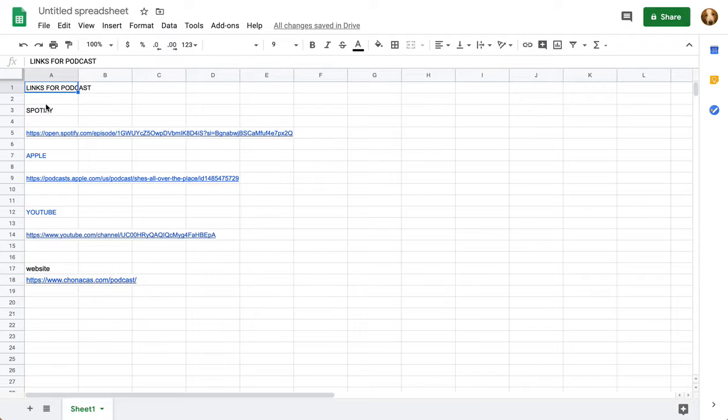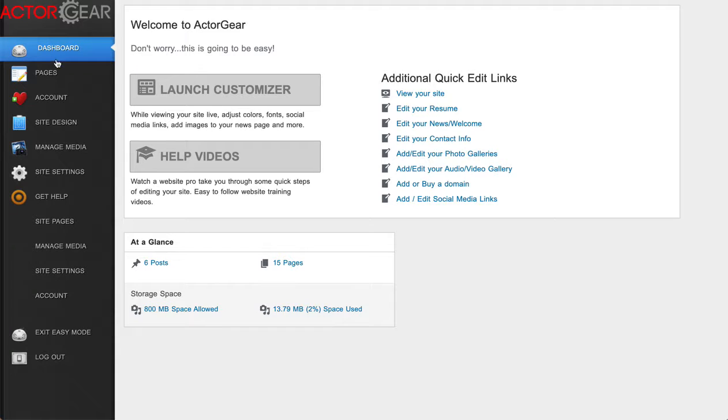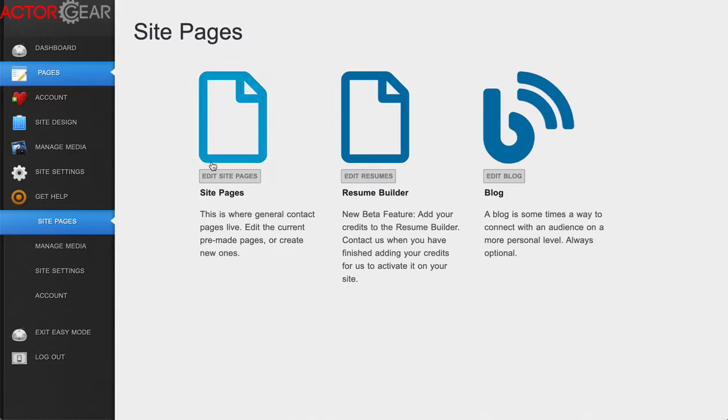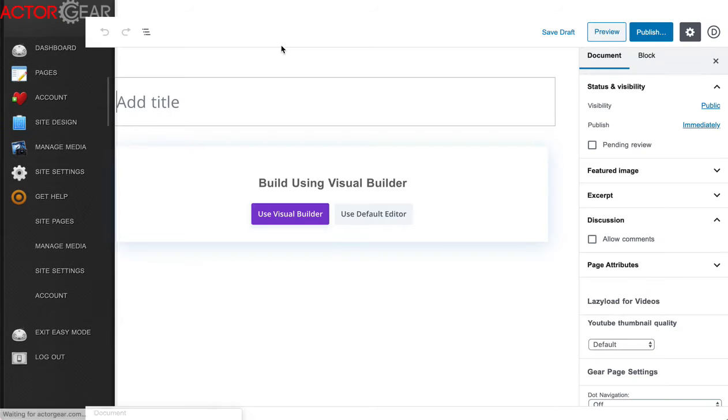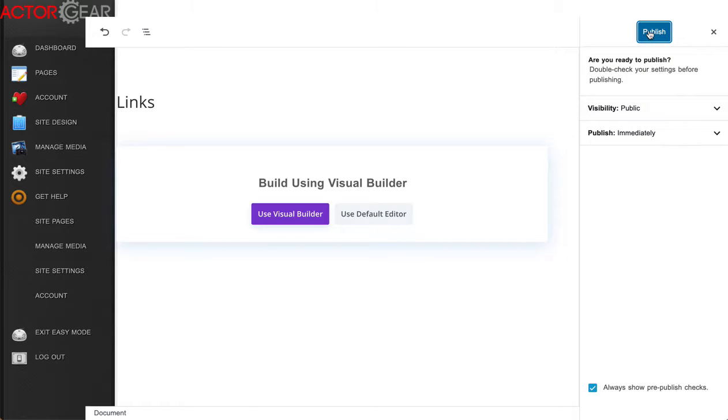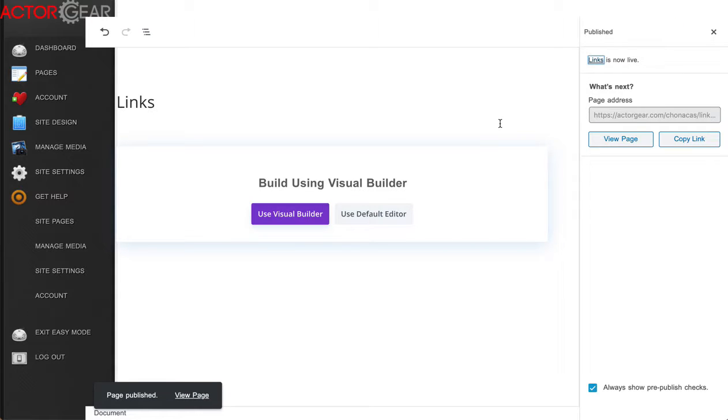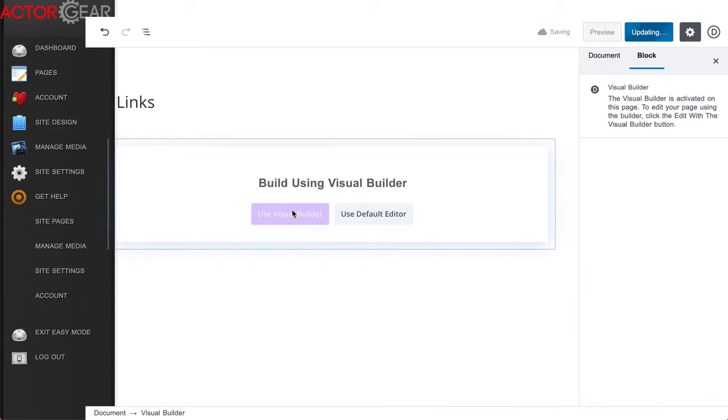I've got a set of links that our friend Katie wants us to use. So Spotify, Apple, YouTube, and her website podcasts. Great, no problem. So let's go into the dashboard. Let's go to pages. Let's go to site pages. Let's add a new page. Okay, we're going to call it links. And we are then just going to publish it. Okay, so now we have a blank page. Okay, we're going to click use the visual builder.